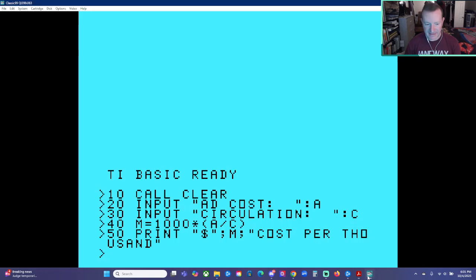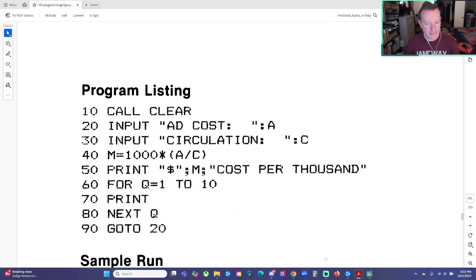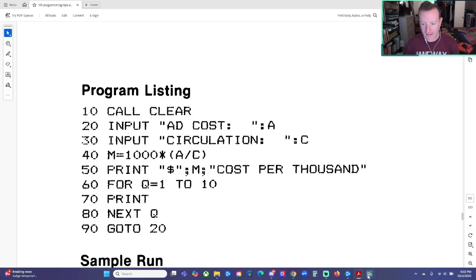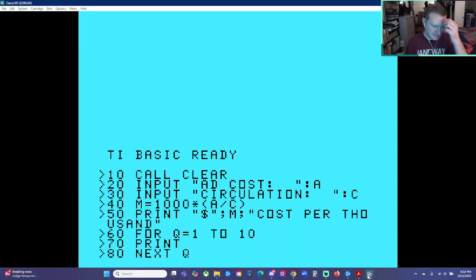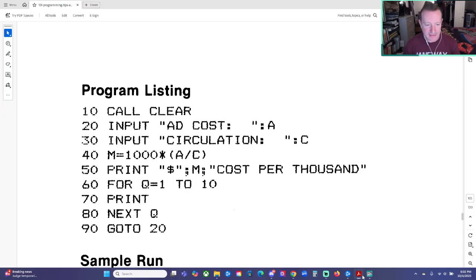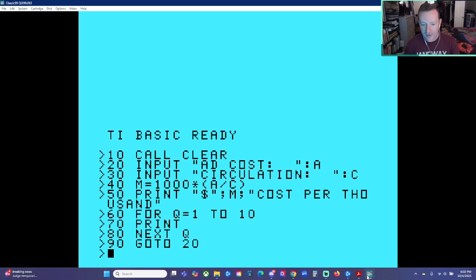60, for Q equals 1 to 10. 70, print. 80, next Q. So this for-next loop in lines 60, 70, and 80 just gives you 10 blank print lines just to bump everything up on the screen a little bit. And 90, go to 20. And that is all she wrote for this program. Let's take a quick look, make sure we haven't made any typos or syntax errors or math errors, anything of that sort. Looks pretty straightforward.